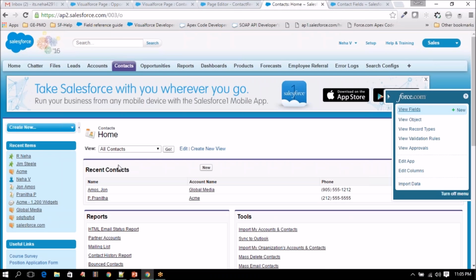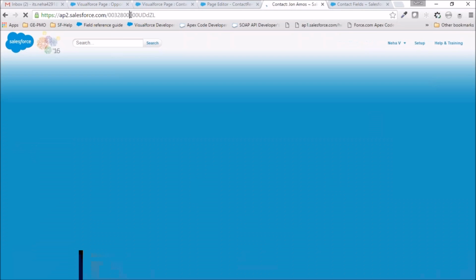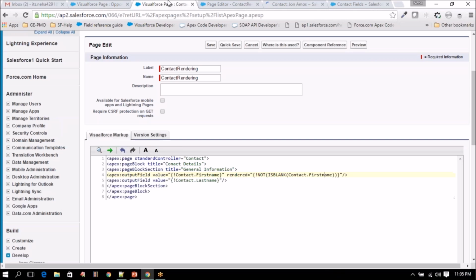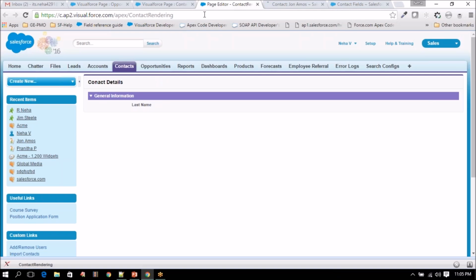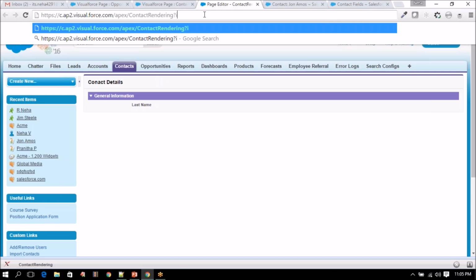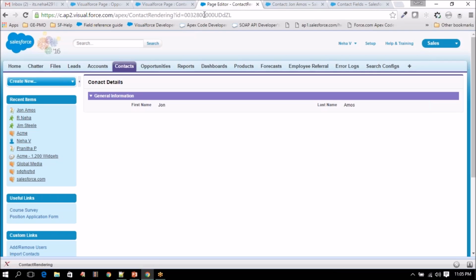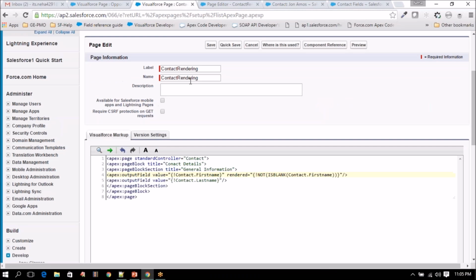Okay, let's say I'll take this particular contact ID. Here in the page parameters, question mark ID equals to. So now our contact has the first name John. That's why it provided the first name John. Earlier, it did not render the first name because the first name is blank while loading.